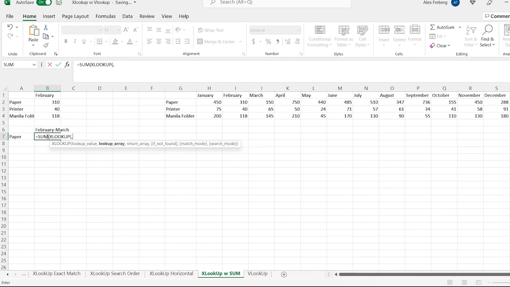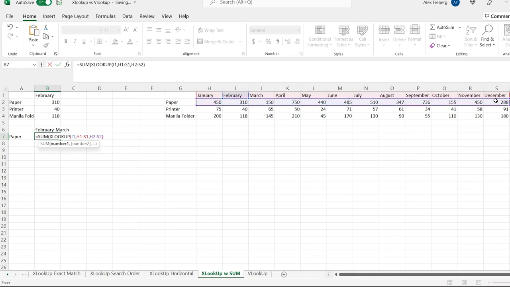And now we're going to search for our very first lookup value. So we're going to go to I1, and then we're going to search this again, and we want whatever value goes into that. So let's close that parentheses. And now we're going to do a colon and another XLOOKUP. And now let's do March. So now we're going to search for March. We're going to do our search range where we're searching for that March, and we want the paper as well.